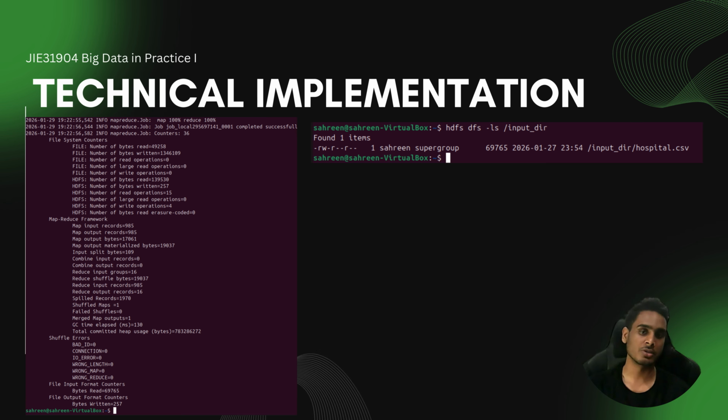To run this in my VirtualBox environment, I first move my local file into HDFS. I use the command hdfs dfs -put hospital*.csv /input_dir. I use a wildcard * character here to avoid errors caused by spaces in file names, which is a common technical hurdle in a Linux environment. Once the data was in HDFS, I executed the jar file using the hadoop jar command. This triggered the map and reduce percentages you see on the screen, proving the distributed process was active.